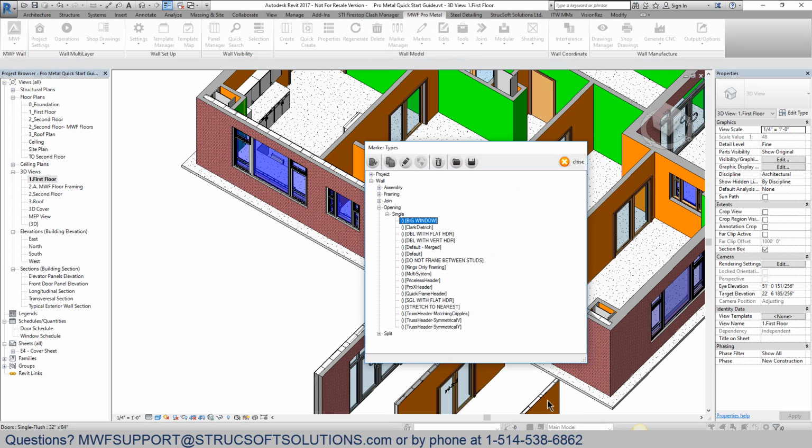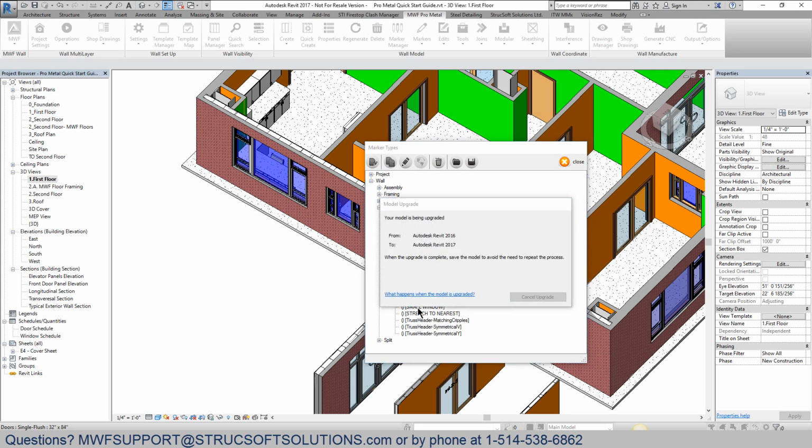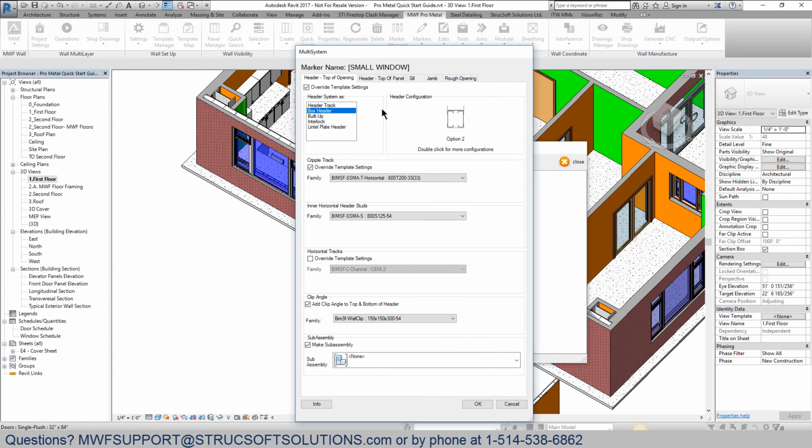I say, okay. Now I need to build another marker for my little windows. So we duplicate big window. We'll call this one, we'll keep it all caps. It'll be easy to find in our list in a minute. Small window. And let's open him up. So small window is open.